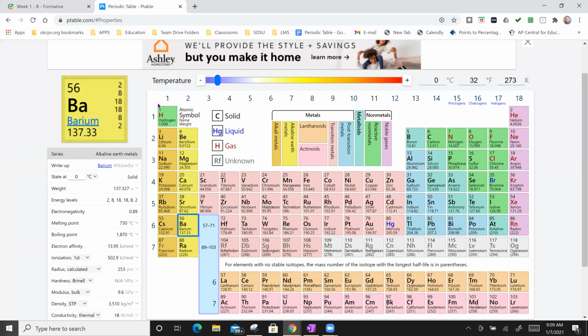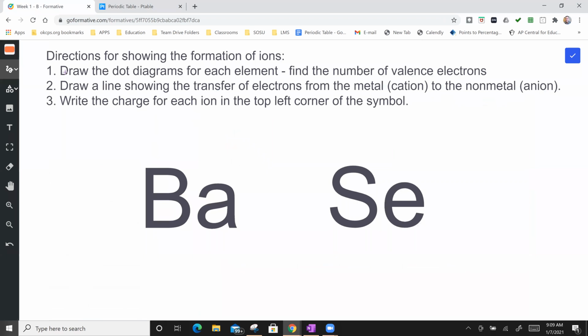And I see that it is in group 2, so I should know that it's 2 valence electrons. But if I'm unsure, I look at the bottom number and I see it says 2 as well. So I'm going to draw 2 dots to represent the 2 valence electrons. And so that is 1 and 2.